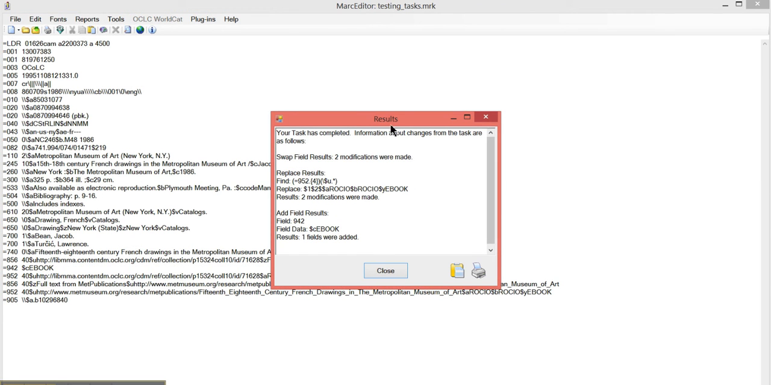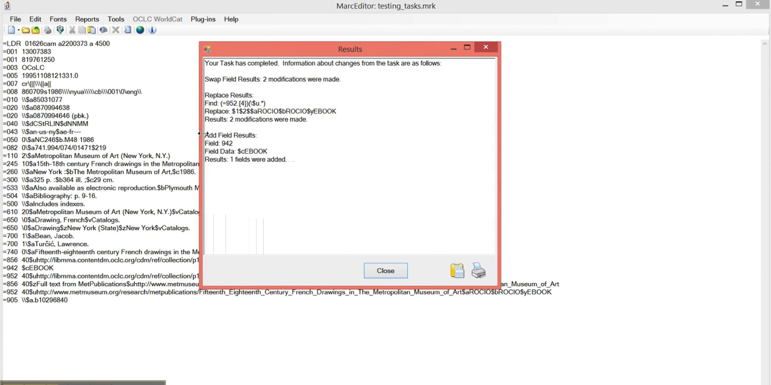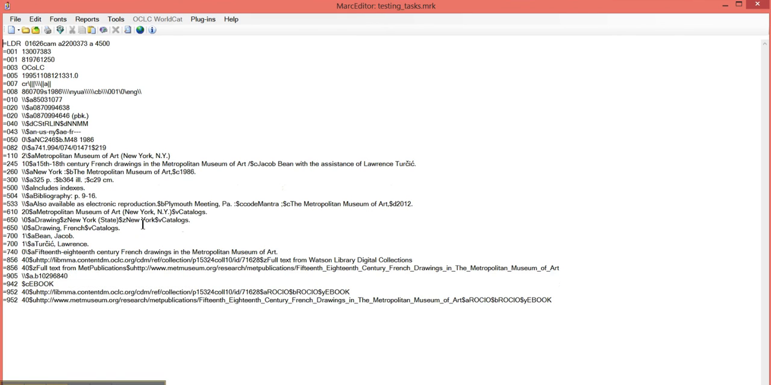Pretty quickly, I get a box that pops up and gives me the result of all of the tasks that were just performed. I even get counts so that I can verify that everything was affected. Here we get a little bit more information, so if your file is a little big, this will help. I can close this list, and if I want to reorder the MARC tags by numeric order, I can click on Control F11 on my keyboard, and everything lines up pretty nicely.